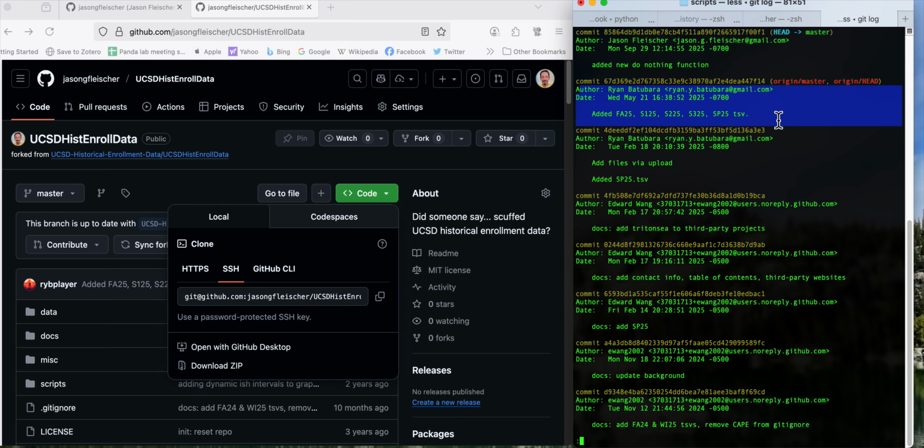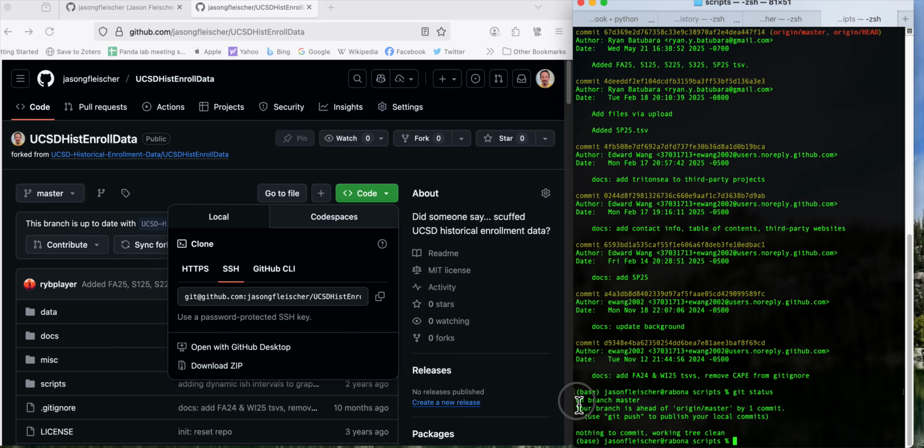Okay, so again, if I type status now, I will see I am one commit ahead of what's on GitHub. But just to be really clear, this is one commit ahead of the Jason Fleischer version of the repo, not the original one that actually is by the maintainer.